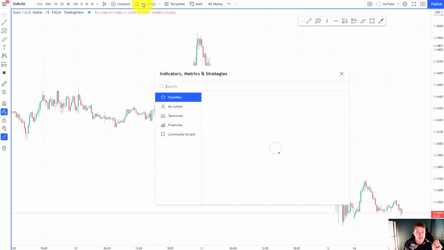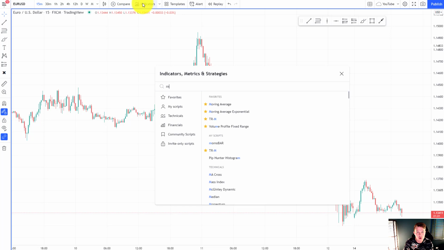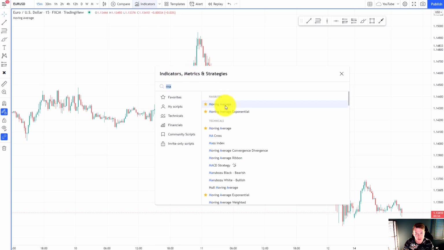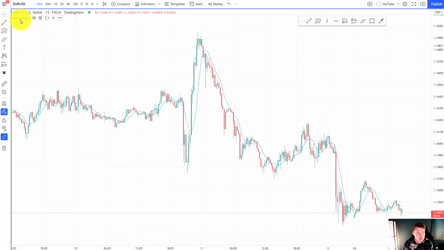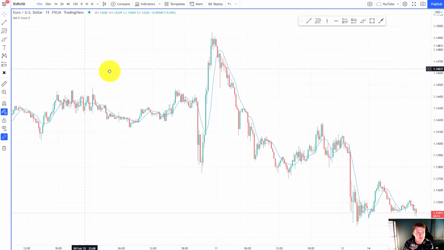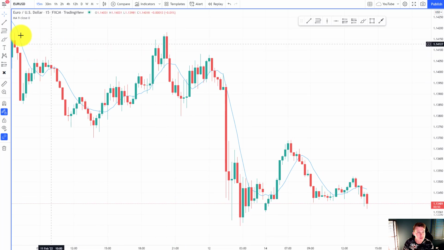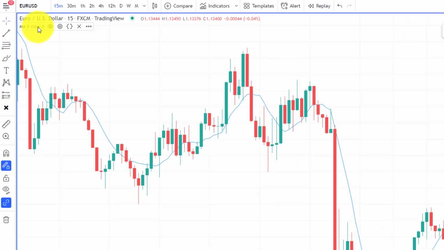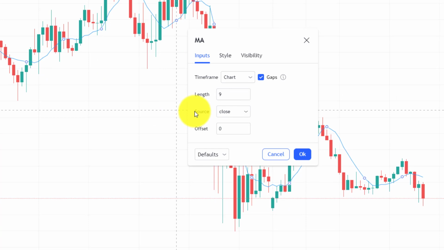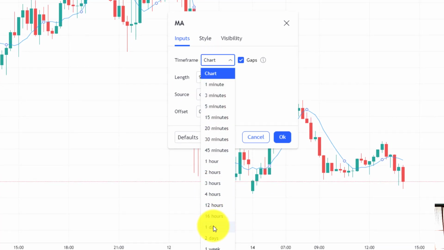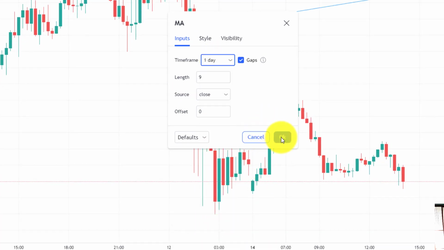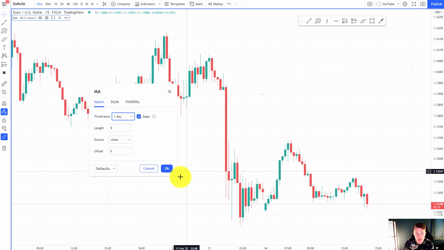We go to indicator, here we type in MA or moving average, and then we just click on it. By default, you can see TradingView gives us this 9-period moving average from the specific time frame. But we want to have a daily time frame moving average. So we hover over here, we open the settings. Under time frame, we change it to day. And now you already have here your daily moving average.